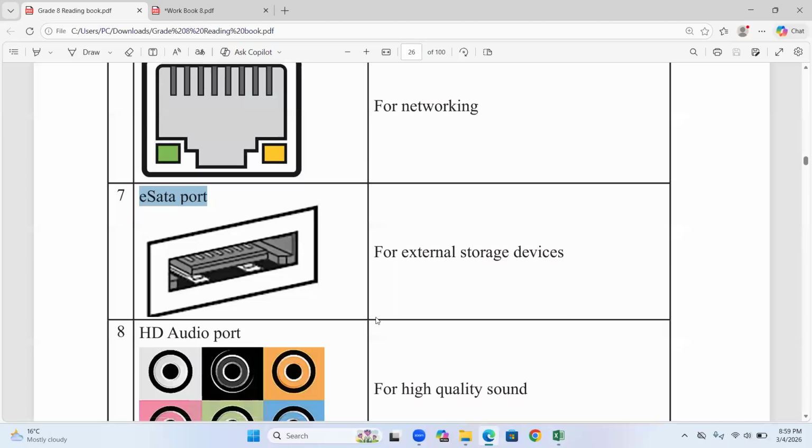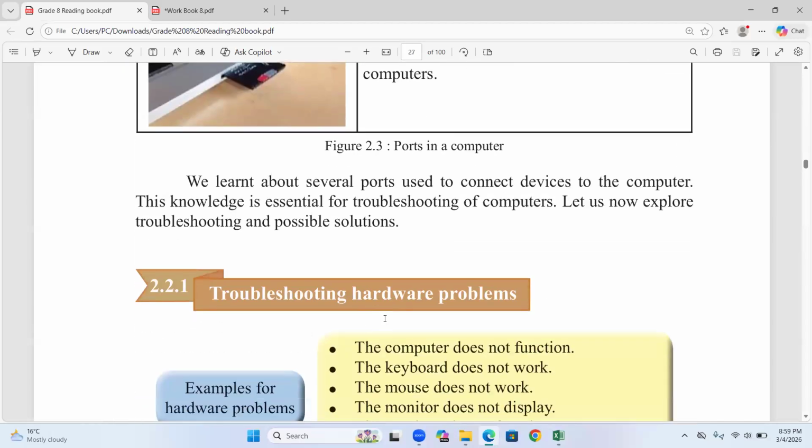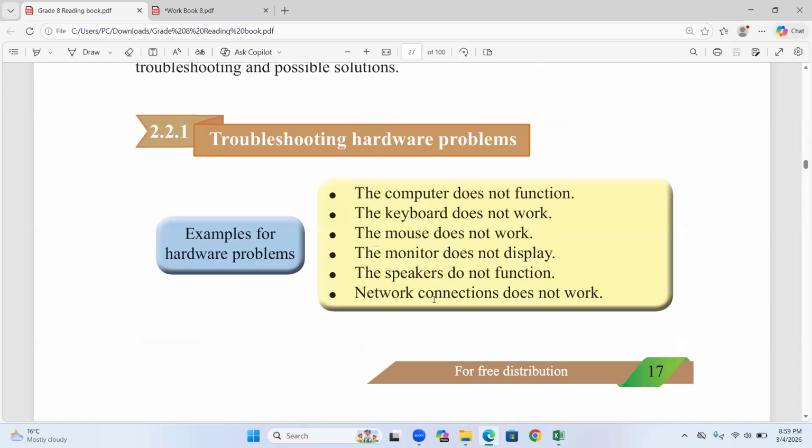Okay, now we'll move to the next one. Right. So next, we have to discuss troubleshooting hardware problems. Troubleshooting means solving those troubles or problems, right? When we use computers, there are some problems with hardware. So these are examples of hardware problems. Can you see the screen? Is it visible, students?